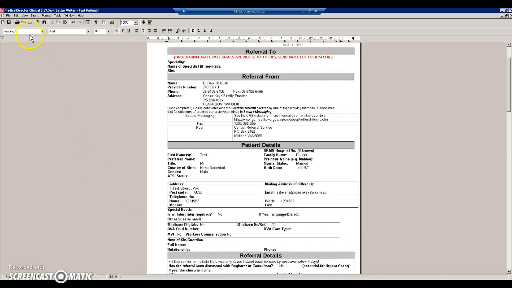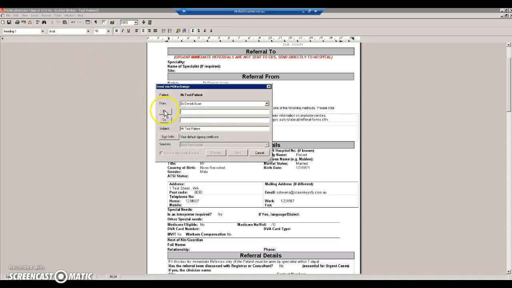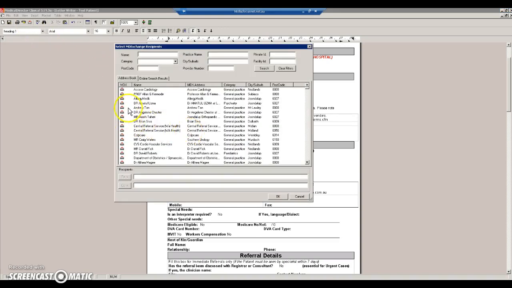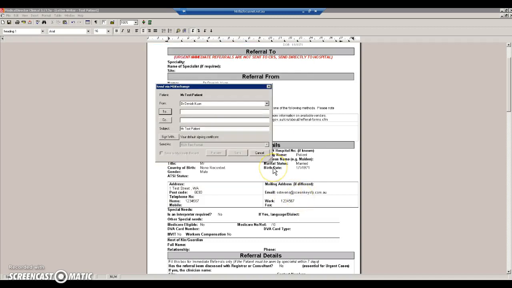Then what you can do is send it directly to the CRS. And you can send that using the secure messaging service. So click on that, click on the to button, and then choose the CRS or Central Referral Service and click OK. And that will just send it directly there, and they'll send you an acknowledgement for that. So that's how you send a referral to either a private specialist or the Central Referral Service.